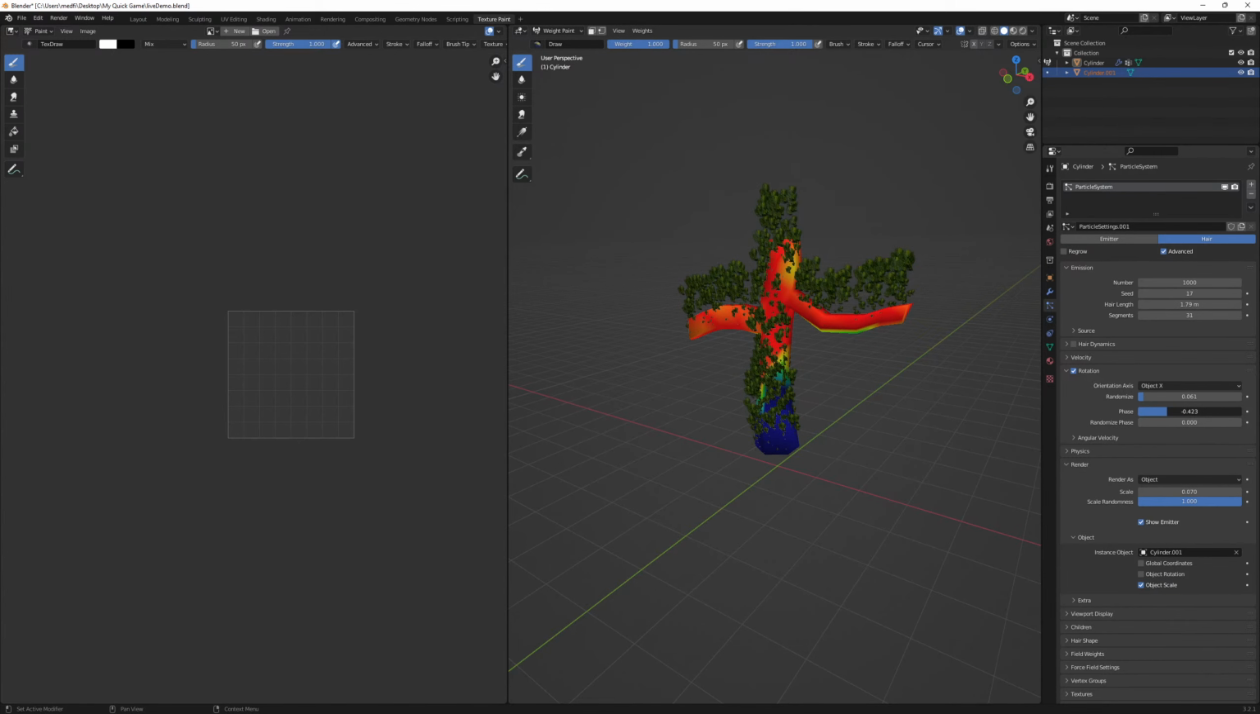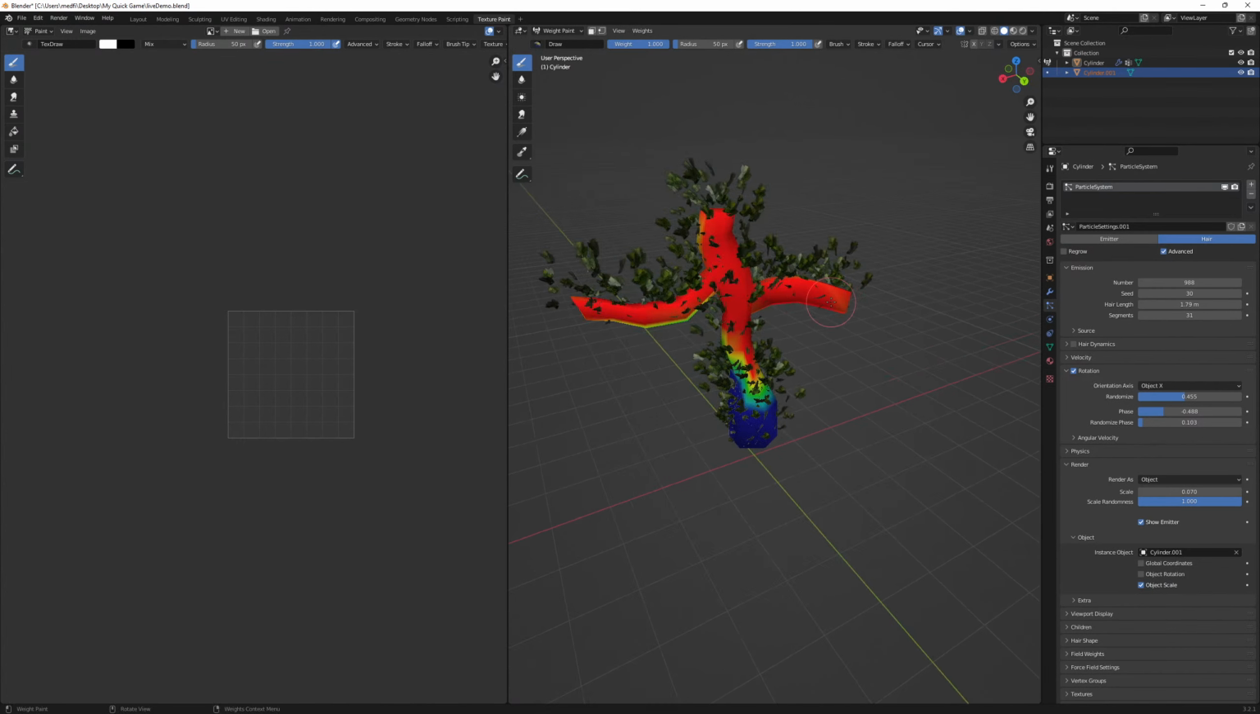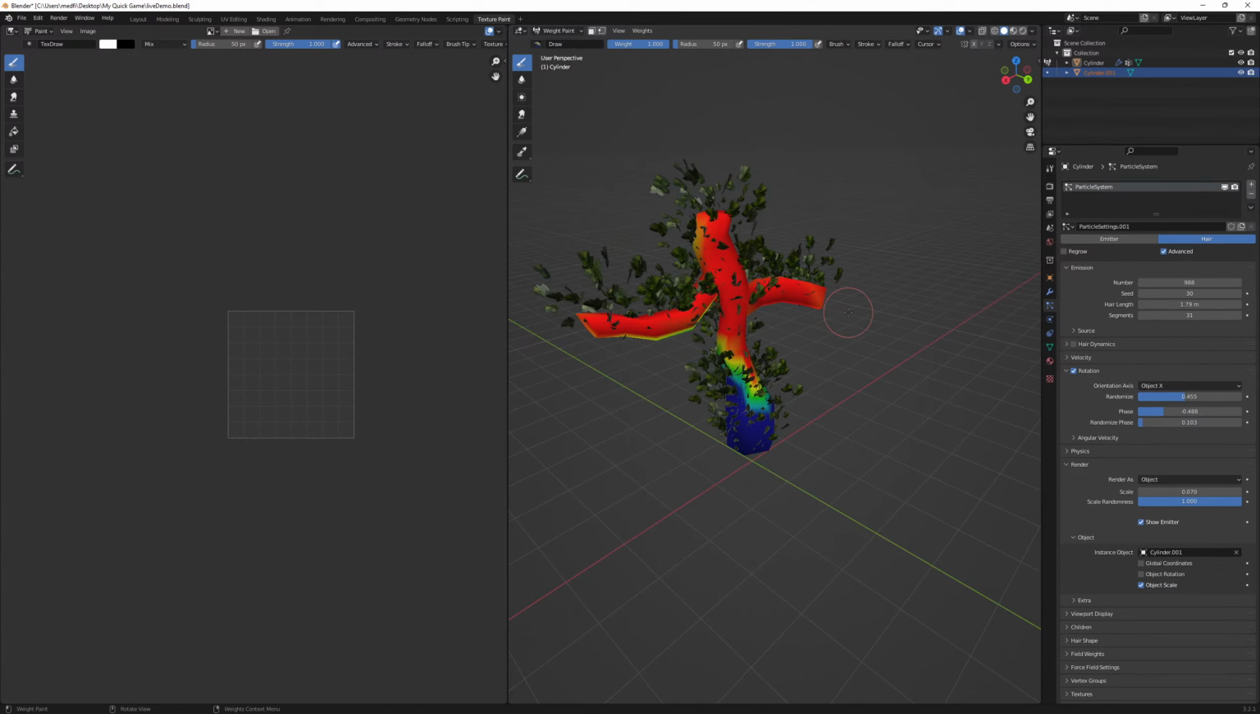And then we can just play around with the rotation here. Give it a little bit more. I want a few more leaves than that, I think. So that'll do for now. We can always fix it later on.